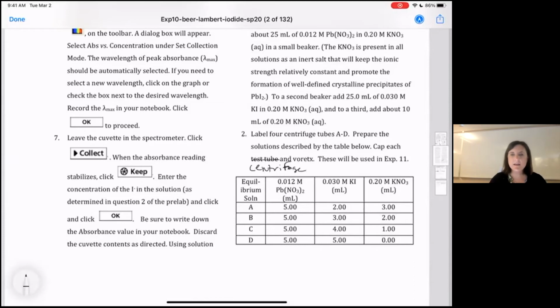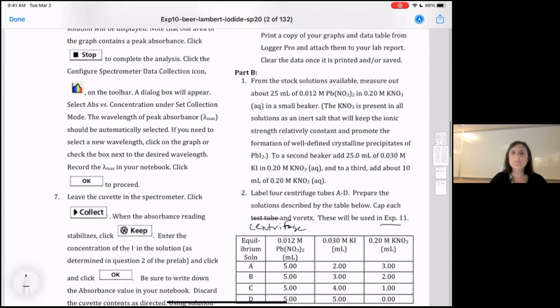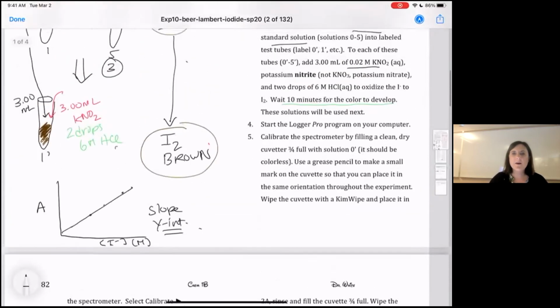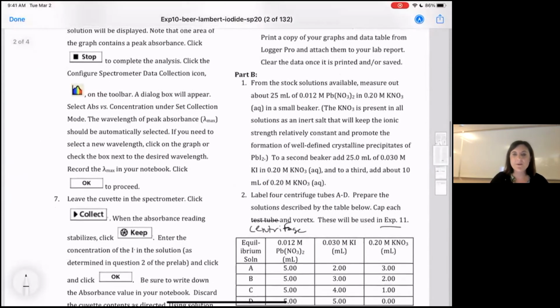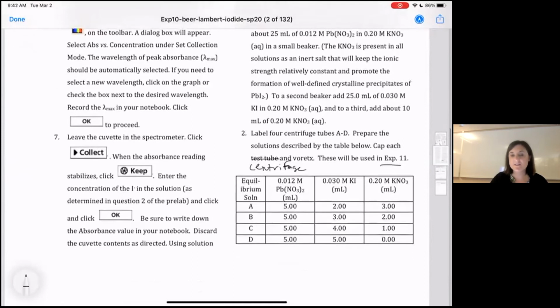And you can set those aside because we're going to use them in experiment 11. So while you're waiting for 10 minutes up here for the color to develop, so maybe you can wait 10 to 20 minutes, well, maybe you move on to step B and you prepare these. So that would be a good idea. So again, using your pipettes as I described, conditioning pipettes, making these, make sure you label them in your centrifuge tubes A through D. And then I'm going to talk about experiment 11 next.